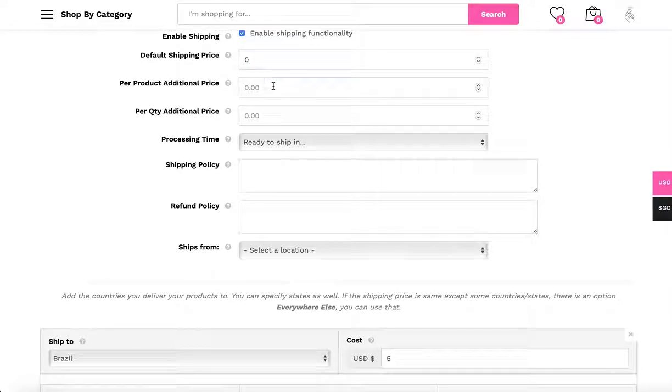So per additional price of the product, so this is per product additional price, means that for each different kind of product that is added into the cart, for example, I have a keychain and an enamel pin. So if I add the keychain and I add the enamel pin, the first of every different kind of product will have an additional shipping cost. So this one really depends on how much you want it to be. I would recommend that you usually set it at the price you think a different product might cost. So just put in a price, I guess.